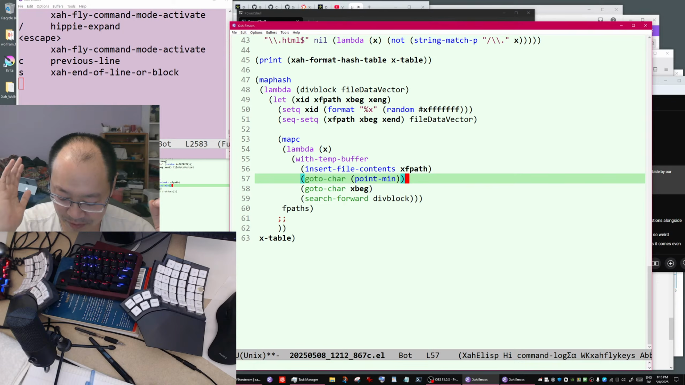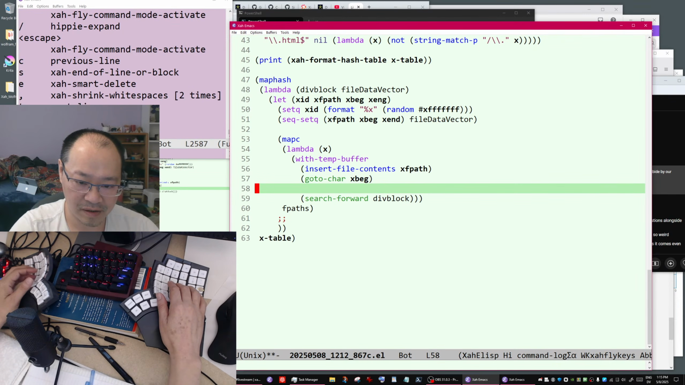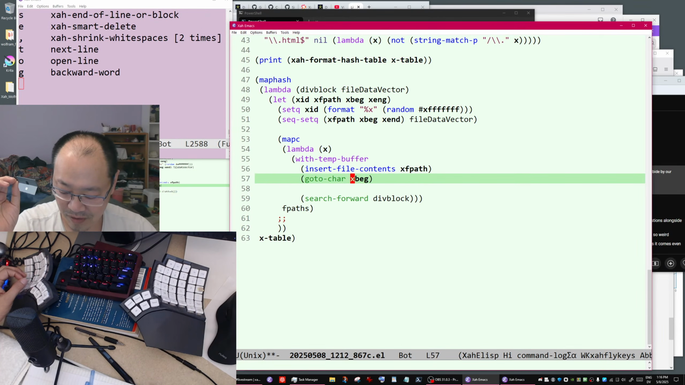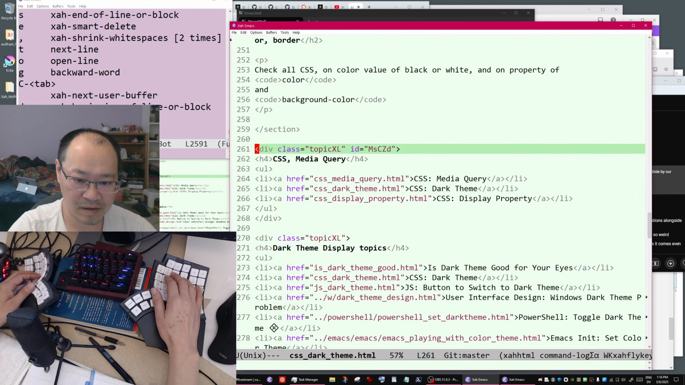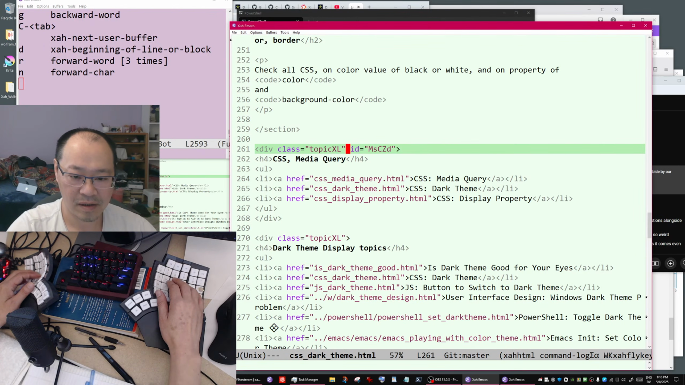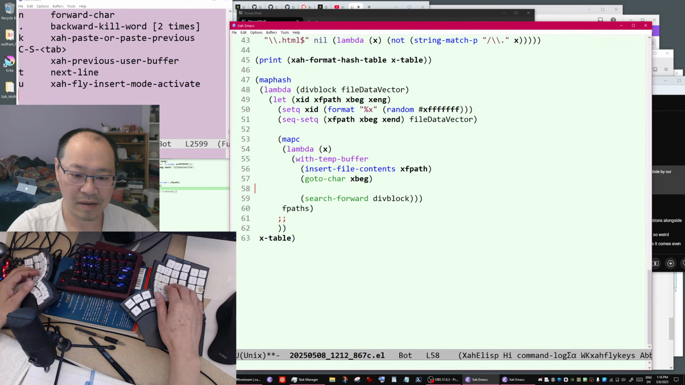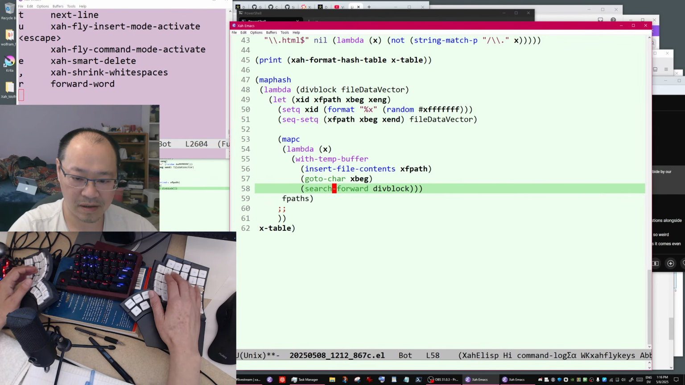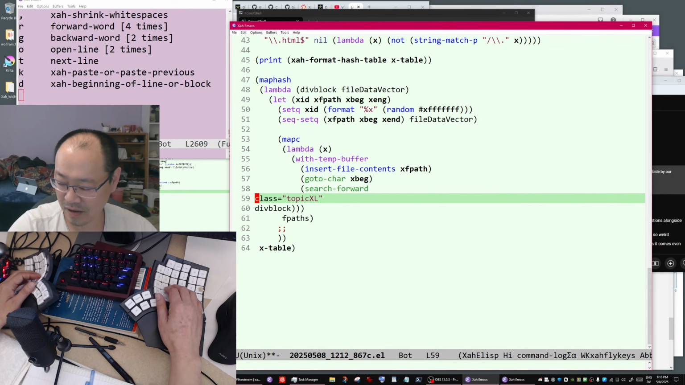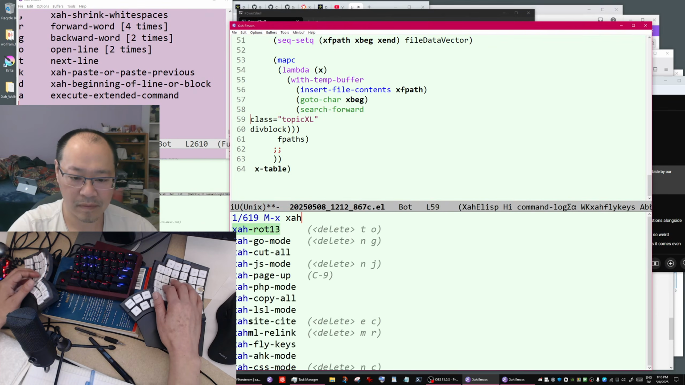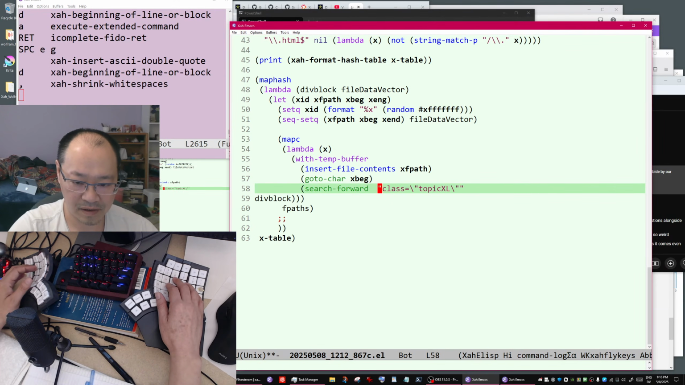That's right. So you open the file. Then you just go to the beginning position. Then you just search forward. Okay. Then search forward. There is search forward. What do you want to search for? Okay. Search forward for this.